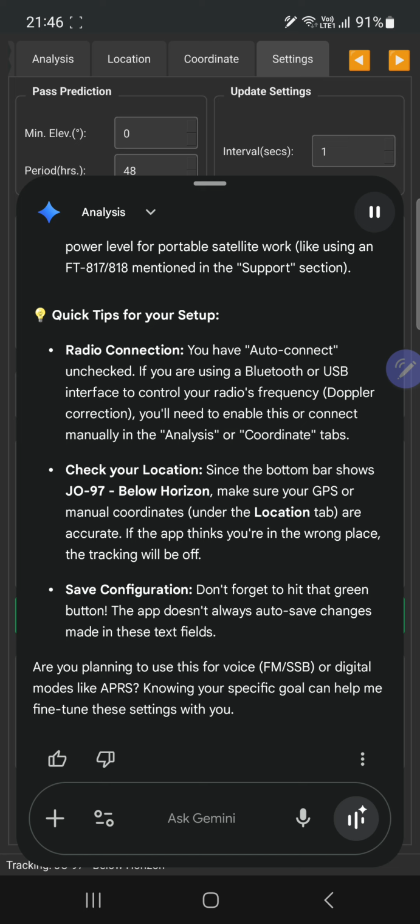Are you planning to use this for voice, FM, SSB, or digital modes like APRS? Knowing your specific goal can help me fine-tune these settings with you.